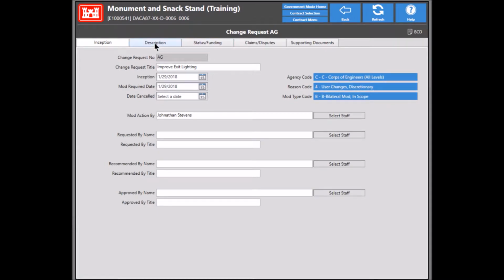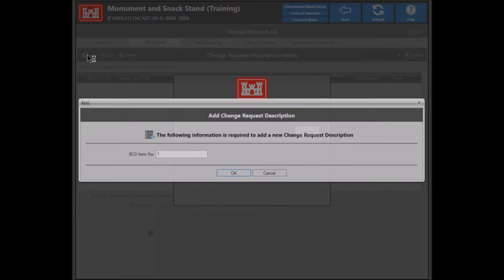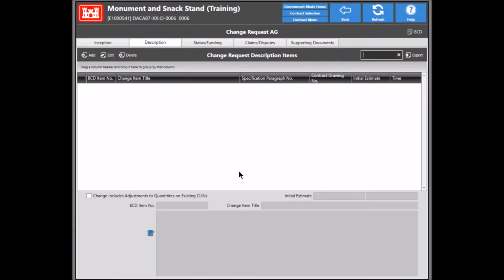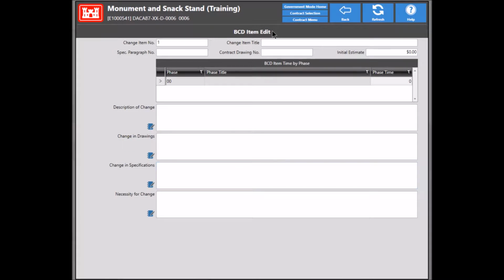Go ahead and click description and we'll start filling out the BCD. So to start filling out the BCD, just go ahead and click add. It automatically picks the next available BCD item number. Creates a new BCD record and shows that to us. Go ahead and fill in as much pertinent information here as necessary. And if you need to increase the time of the contract in RMS 3, go ahead and fill in the appropriate number of days here under phase time.